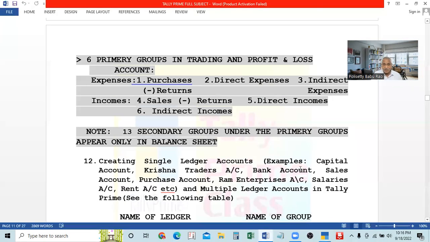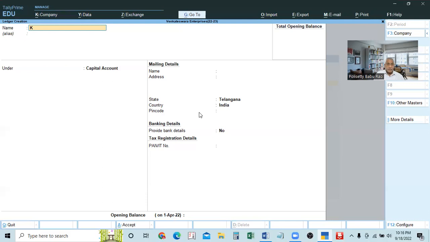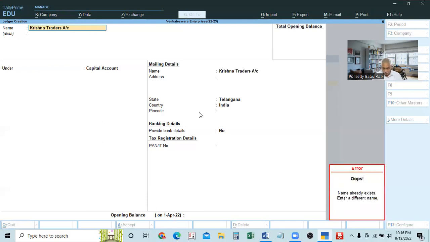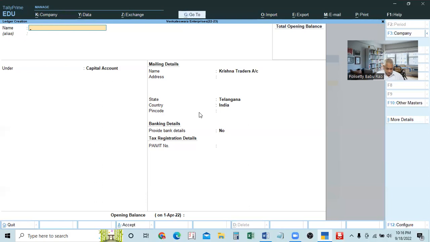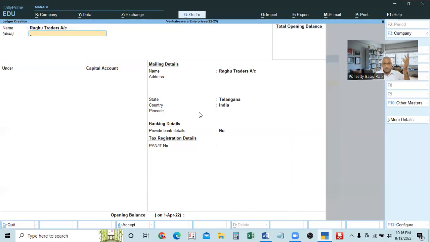See here, capital account we created. Then, for example, Krishna Traders account. This already exists. Okay, I will do Raghu Traders account. For example, Raghu Traders account. I have taken a nickname, so that we will take later.